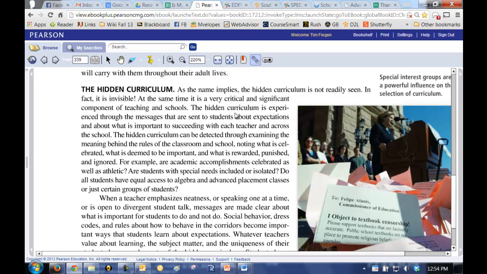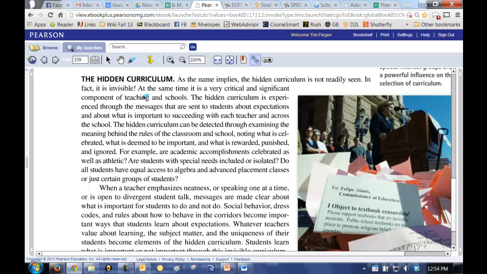Let me just see if I can pick out a couple other things. Examining the meaning behind the rules in the classroom and school, noting what's celebrated, what's deemed important, what's rewarded, punished. For example, are academic accomplishments celebrated the same as athletics? And for the most part, you and I would agree, no, they're not. Are students with special needs included or isolated? Do all students have equal access to algebra or advanced placement classes, or just a certain group? And that was what I was whining about, that there wasn't equal access to those.